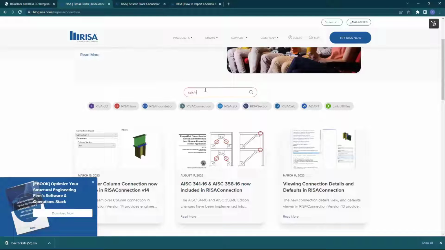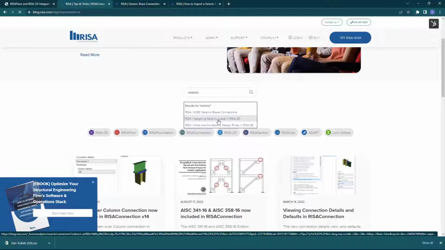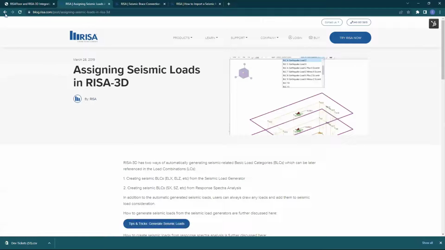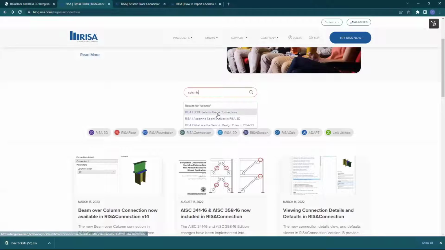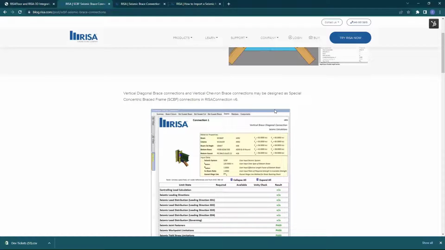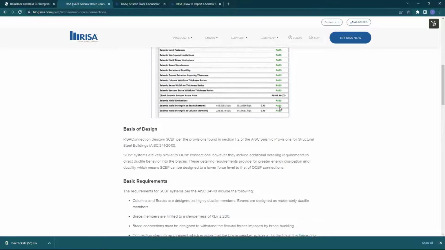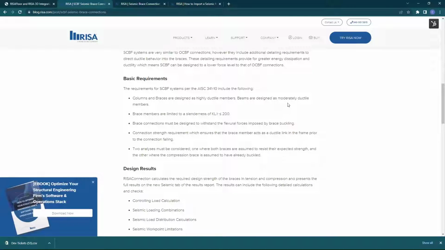So again, if I type in here my seismic, I can start to look at different articles, like assigning seismic loads in RISA-3D. Those articles are going to pop up with different information for you so that you can see your seismic brace connections, how to assign those, what those mean, and then you can scroll down and get additional information on those. And so that's just one of the additional troubleshooting ways that we have.